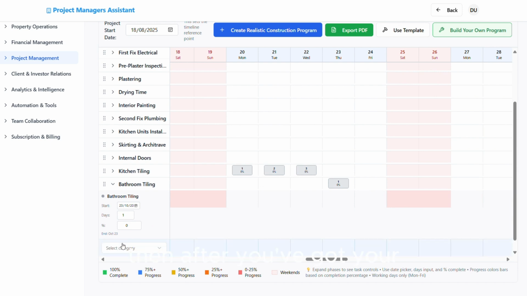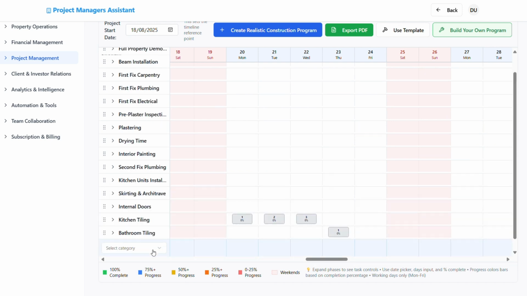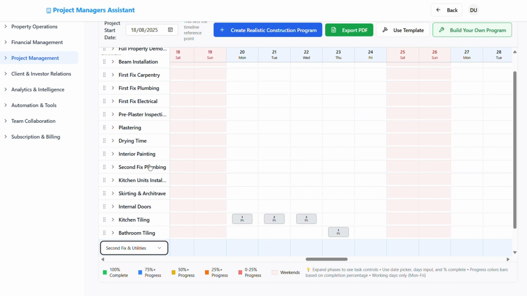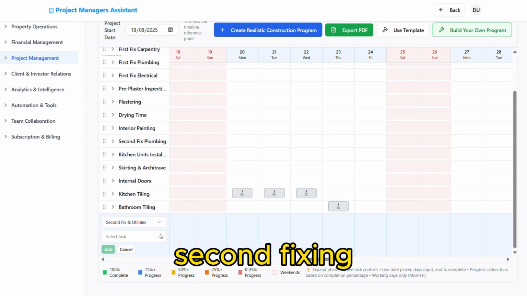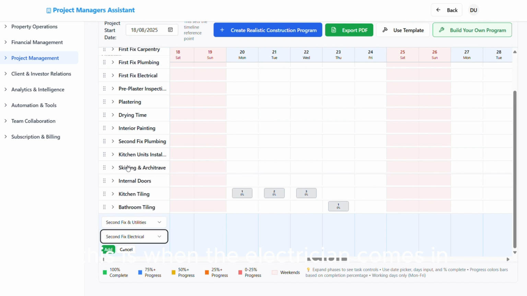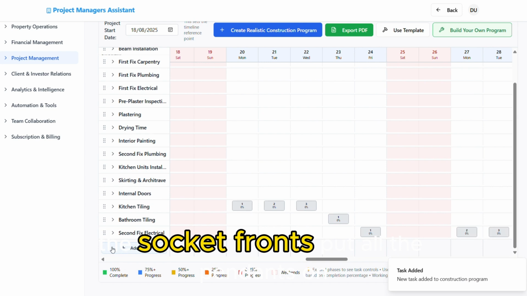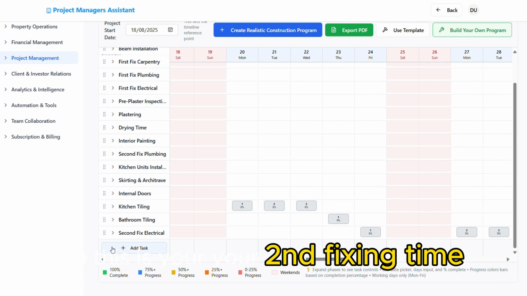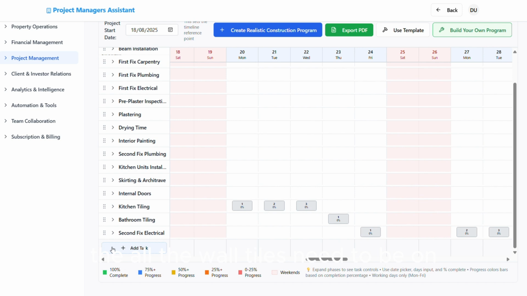Then after you've got your tiling done, what do we need in next? We need second fixing. This is when the electrician comes in. So this is when the electrician needs to do the socket fronts and put all the pendants on. They don't do it at first fix stage like I mentioned earlier on. So this is your second fixing time. All the wall tiles need to be on so they can get the socket fronts fitted and all nipped up so everything is working okay.